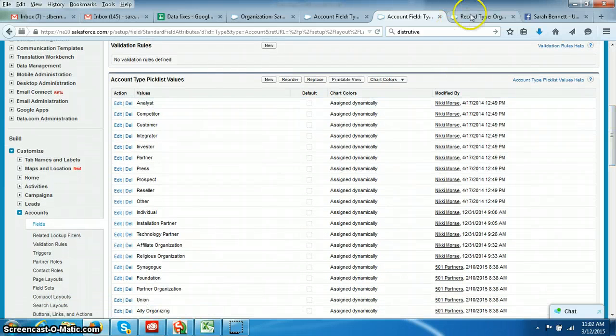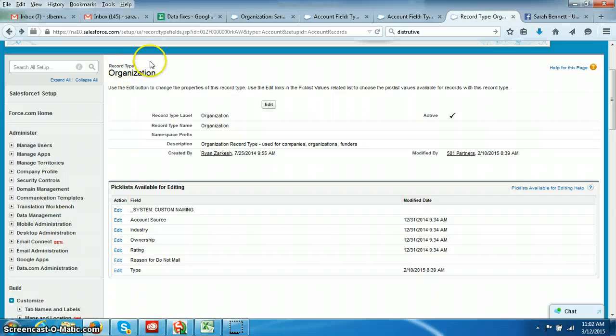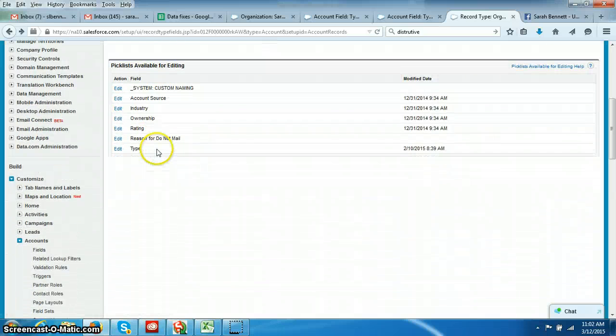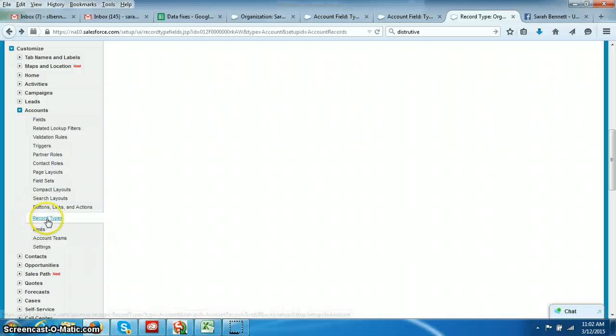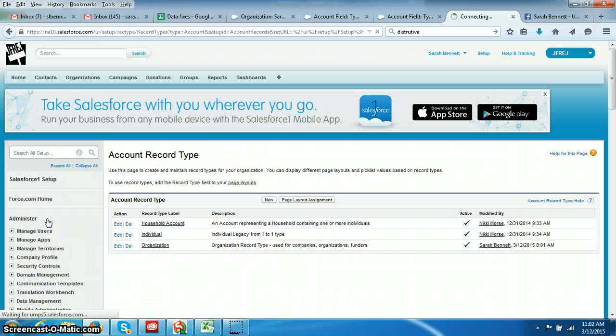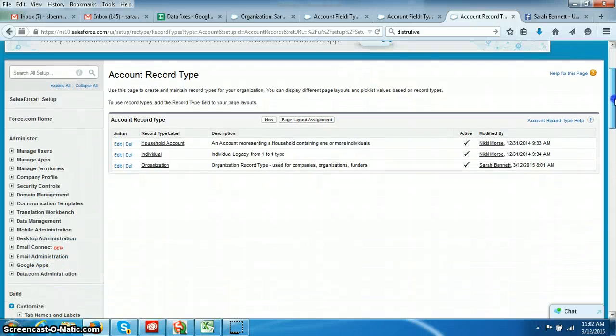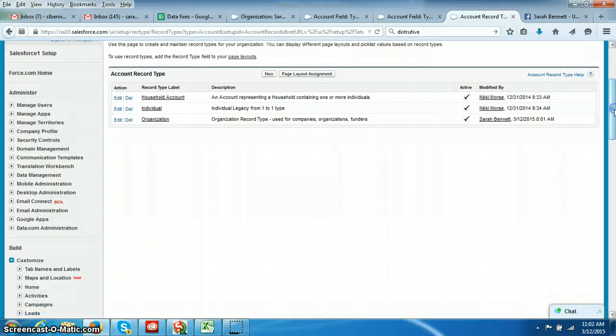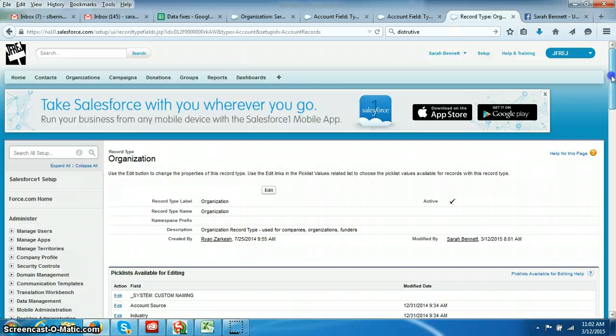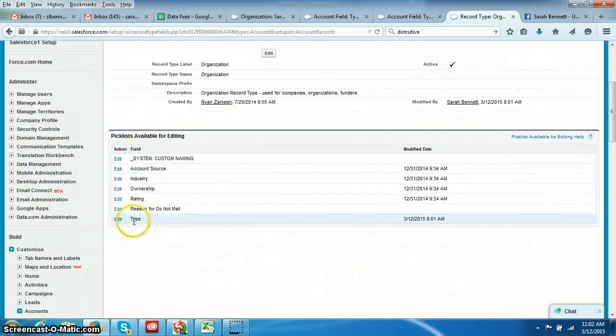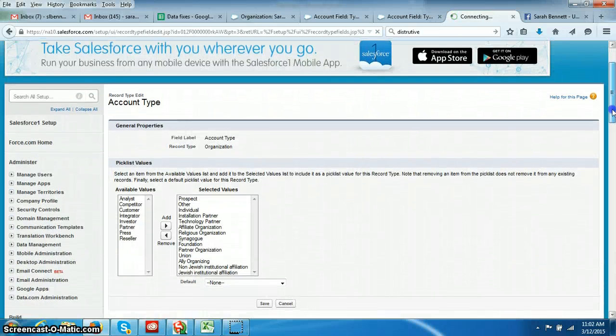And let's go over here to Record Types. We go to record types if we want to change pick list values that are associated with a particular record type, be it organizations, individuals, or household accounts. So I'm going to click on organization. And the one that I want to take a look at is the one that's called type. That's the field that we're interested in changing.